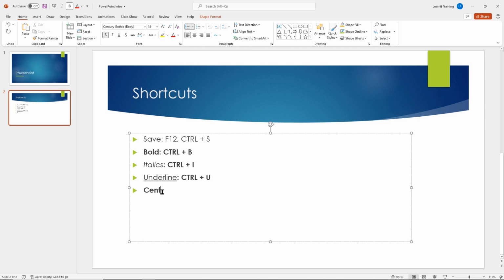So center align is Control plus E. I'm going to triple click here to select all of my text on that line. I'll go ahead and press Control E. Centers that for me. Very good.